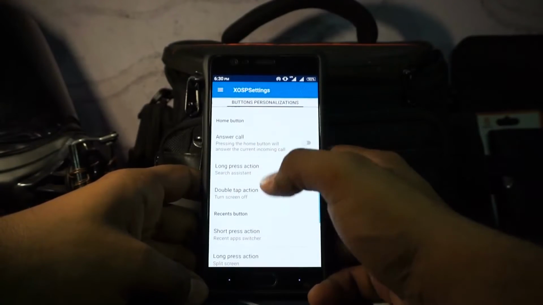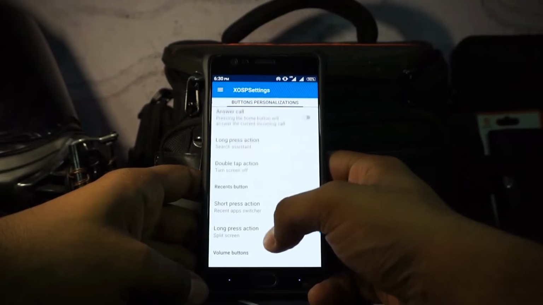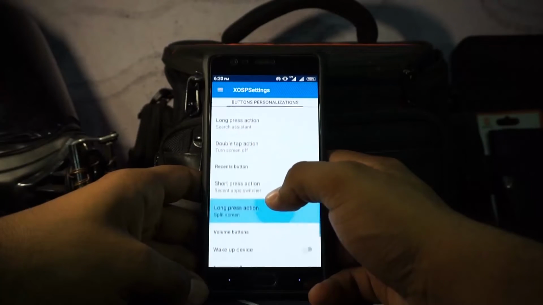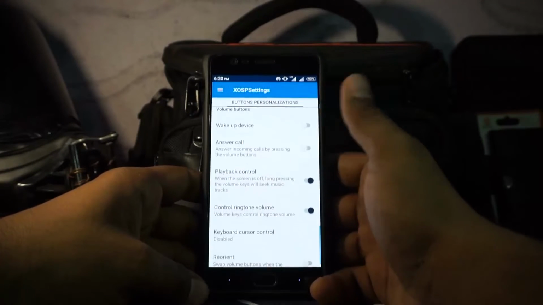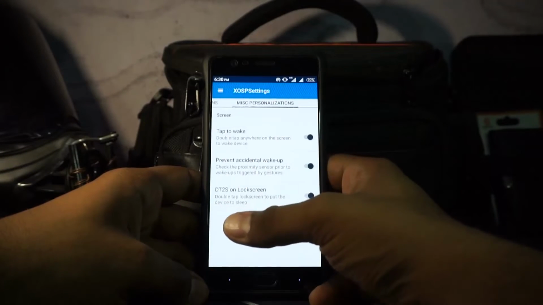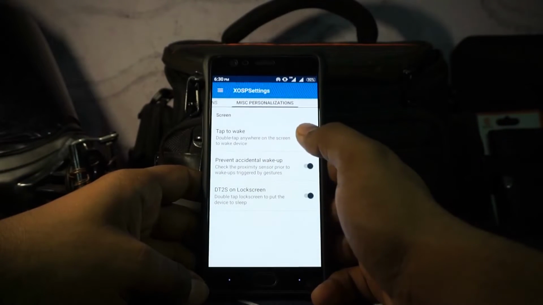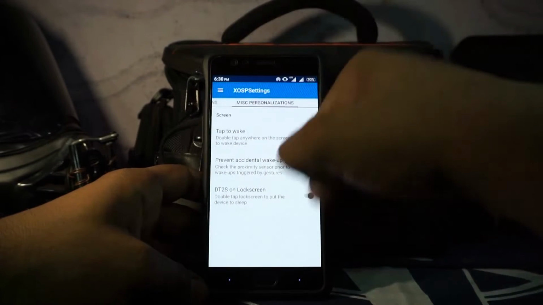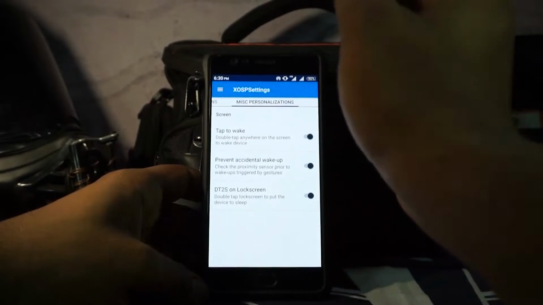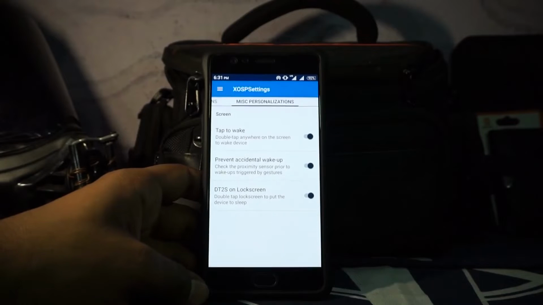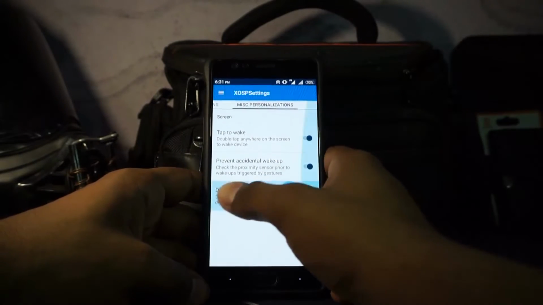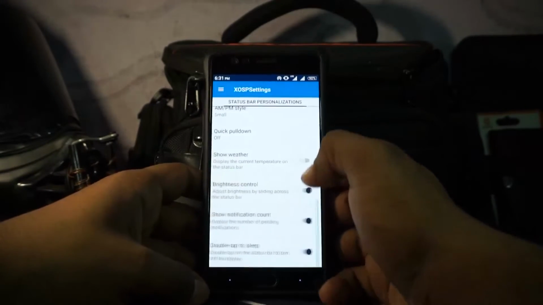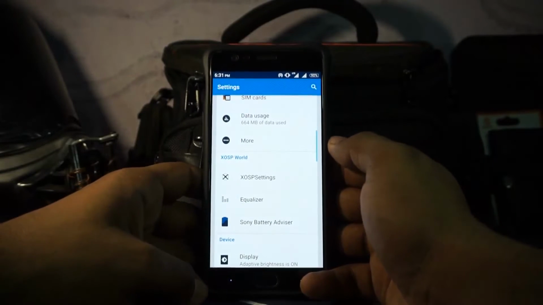You do also have the home button and recent button customizations for double tap and long press, so you do have those options also. Volume controls is also available, which you can customize. Now in the miscellaneous personalization, you do have double tap to wake on the screen to wake it, prevent accidental wake up, and double tap to sleep on the lock screen also. So these are a few options which I really appreciate. And that is it in the XOSP settings. These are the stuff which you get in these settings.